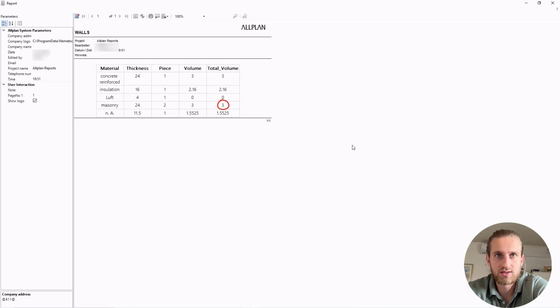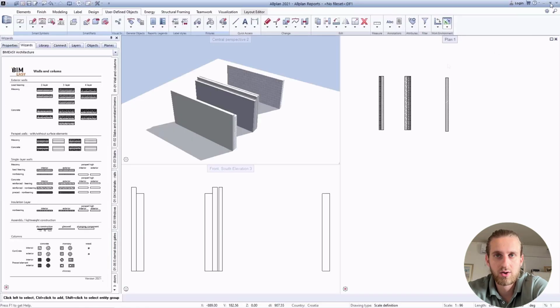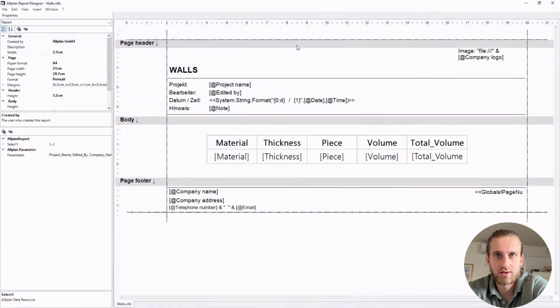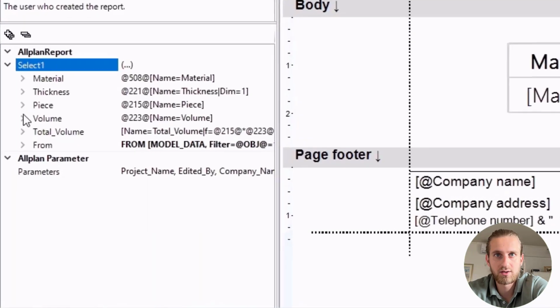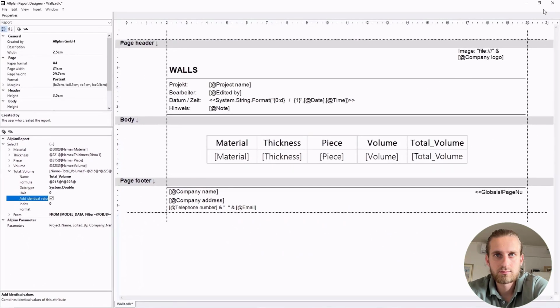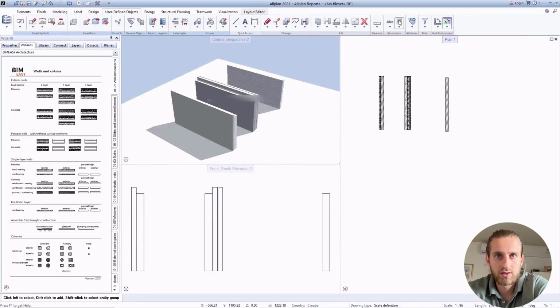For this reason, we need to have the count values option enabled, or the add identical values option enabled also. We will reopen our report in the report designer. For the total volume attribute, we need to enable the add identical values option. Now we can immediately see that those values have been counted.